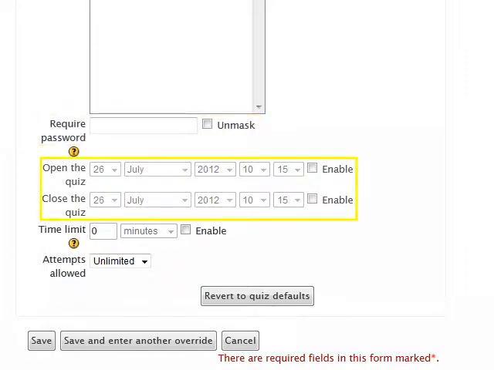Next is the open and close dates. From here, you can set specific open and close dates for that individual student. First, check the Enable box and then enter the dates needed.